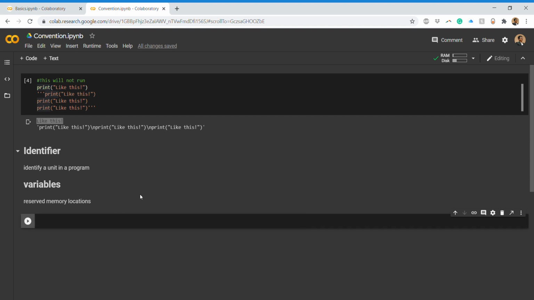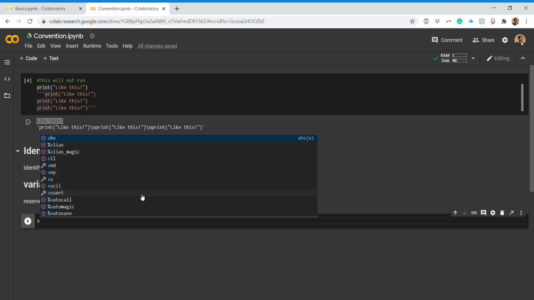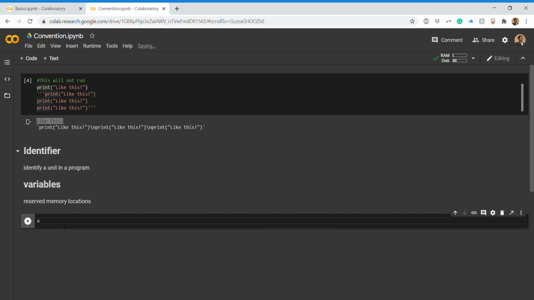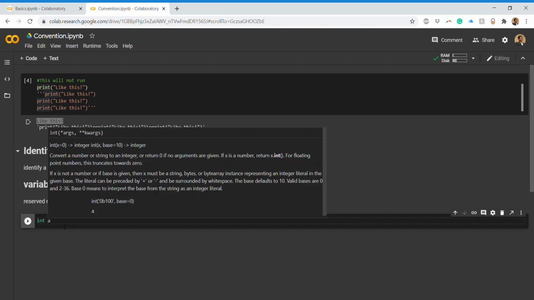So if you are already familiar with programming languages like C, C++ or Java, you know that those languages are strongly typed. That means you have to do the variable declaration. Now what do you mean by variable declaration? Say if you want to create a variable, for instance, just a simple a, but you don't know what data type it has. Data type means how much memory should be assigned to this variable. So let's say for example I write int a. So this is basically called the variable declaration.